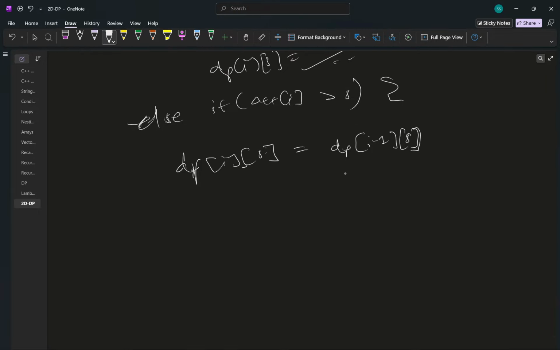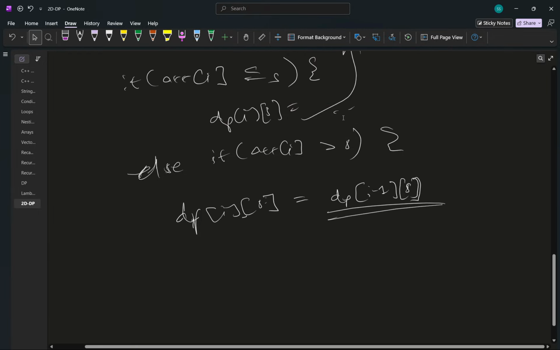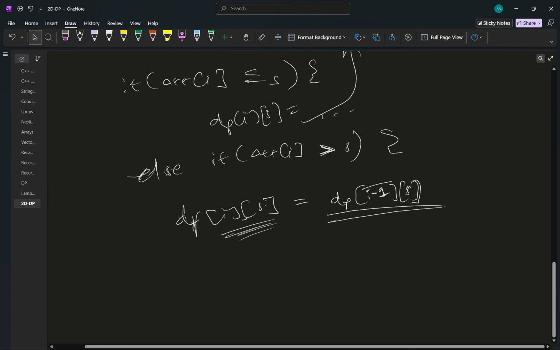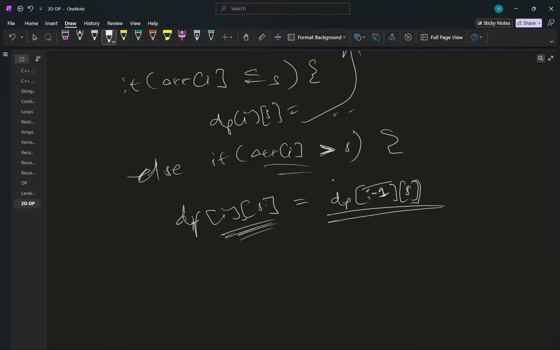So why are we directly doing it over here? Because if this is already greater than s, then it is very obvious that you will decide on I minus 1 whether we had to include this or not, right? So if it is already greater, then you can decide on the previous one whether you have to take this or not.